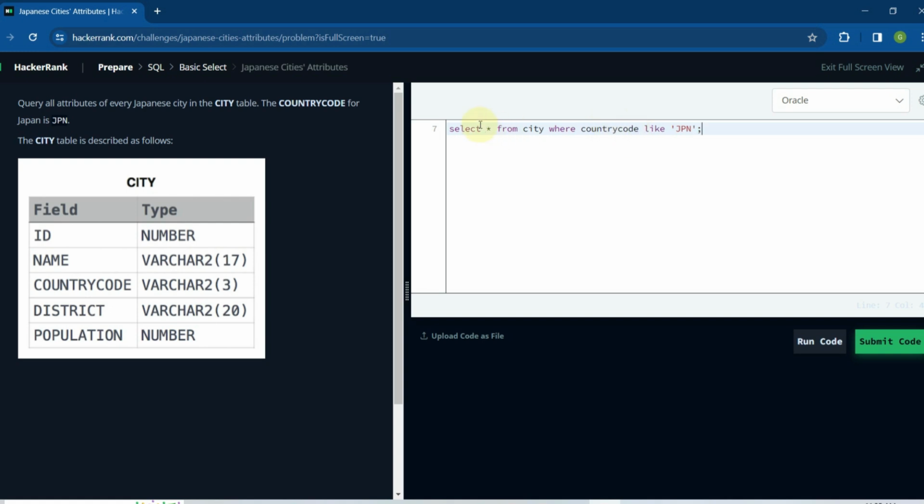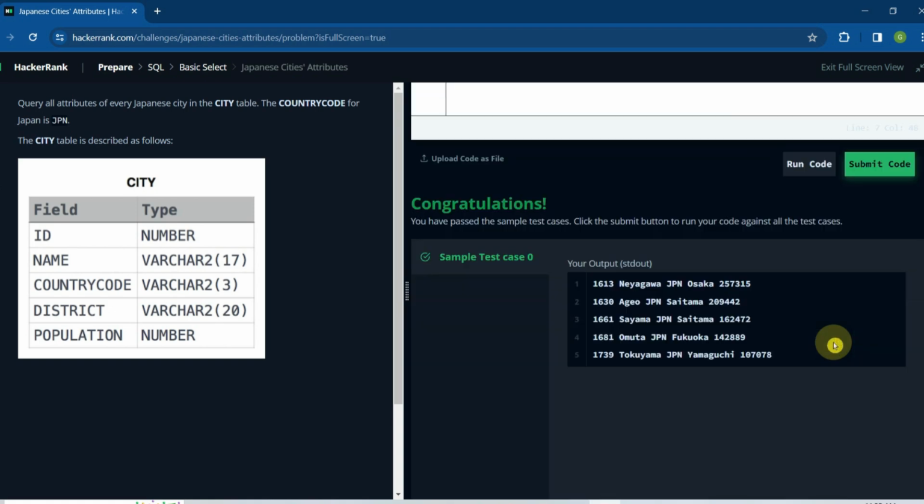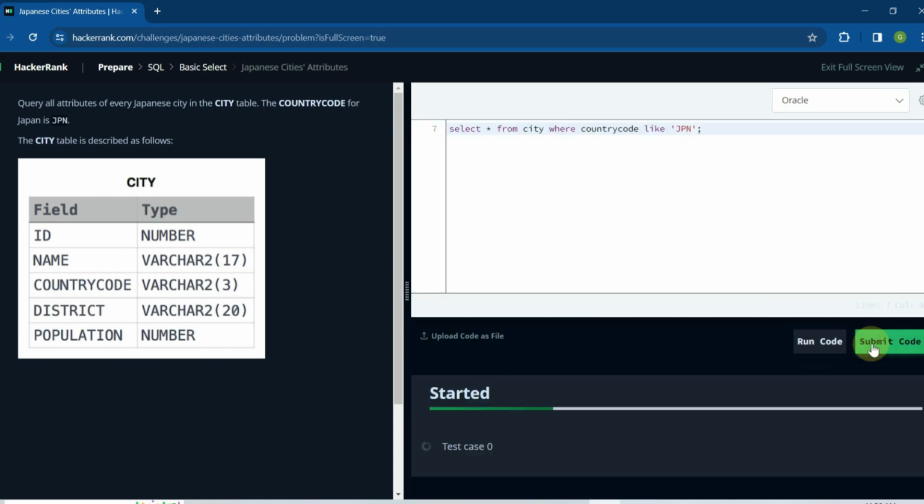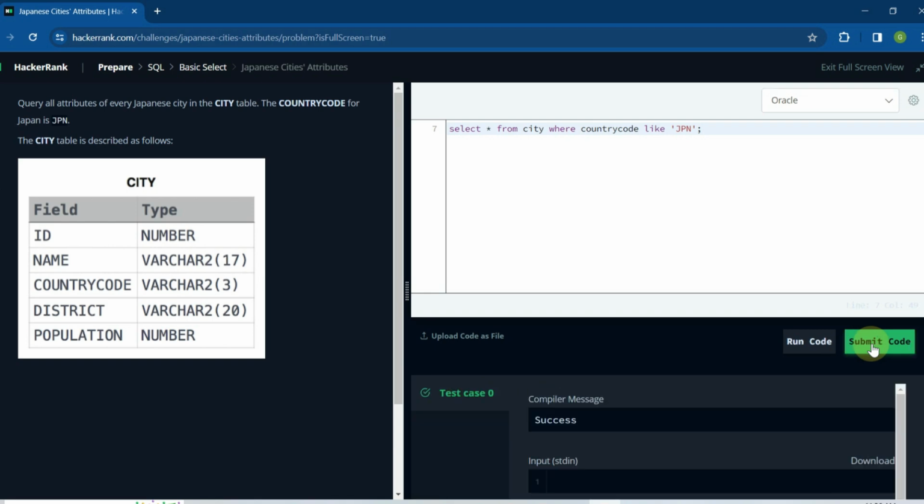So we need to select all the values from the city table, and then country code, that is the where condition. So it will select all the values. So you have to run this code. That's it. We have successfully solved our fifth problem. This is the output for the country code JPN, Japan. So in the next class, we are going to solve our sixth problem.